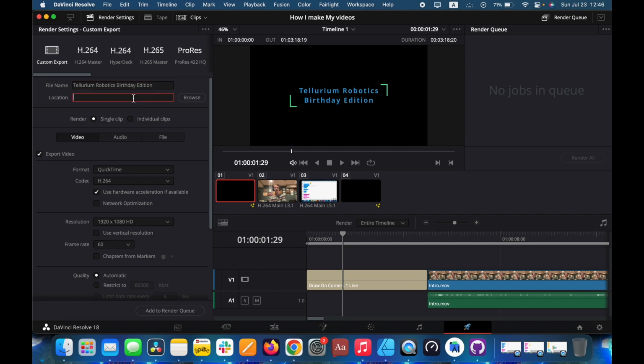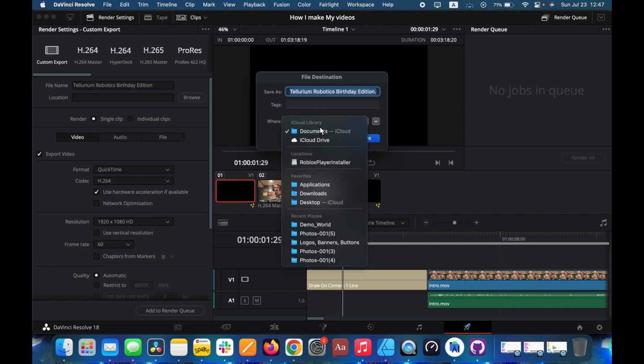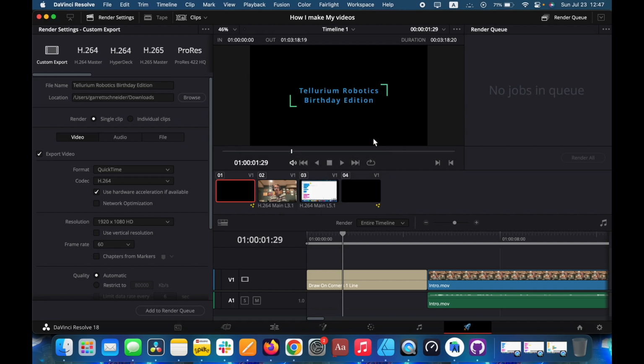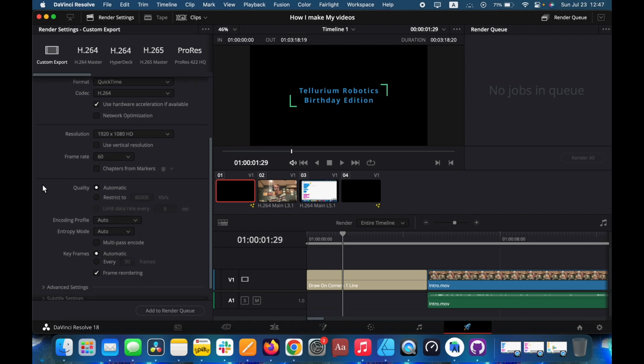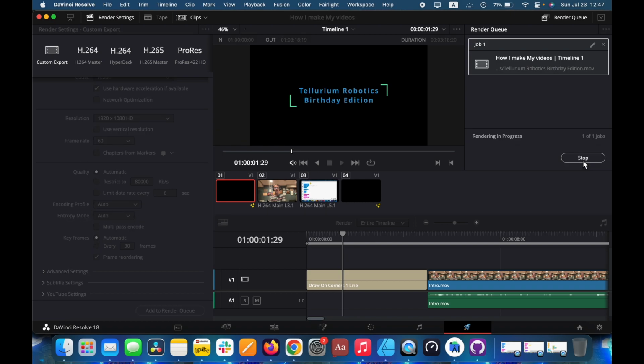And then for location, I think downloads. And I'm going to tag it with YouTube Robotics, because that's just what I tag it with. And now here I can select a bunch of random stuff, like frame rate. I don't need it to be 60. Apparently I can't change it. I wanted it to be 24 because it would take up less space on HD, but I think it's fine how it is. And then we add the render queue, and then you just hit the render all button, and it starts rendering.